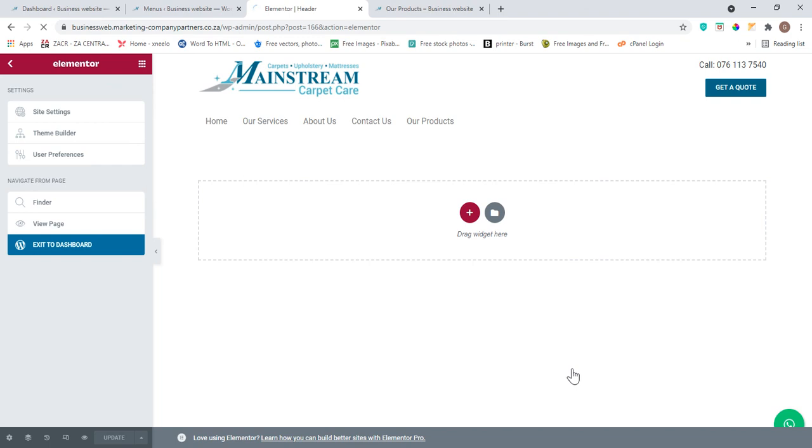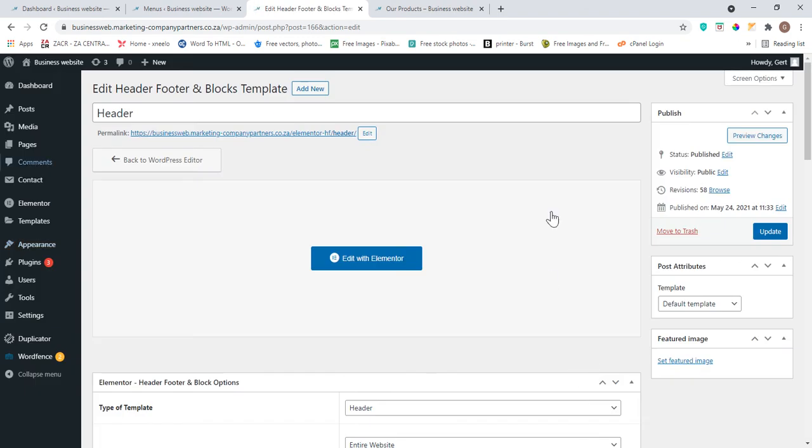Let's go to exit to dashboard, and then we've covered adding new pages, adding pages to a menu, as well as changing your header section that includes your customized button, call to action, cell phone number, clickable cell phone number, as well as your company logo.